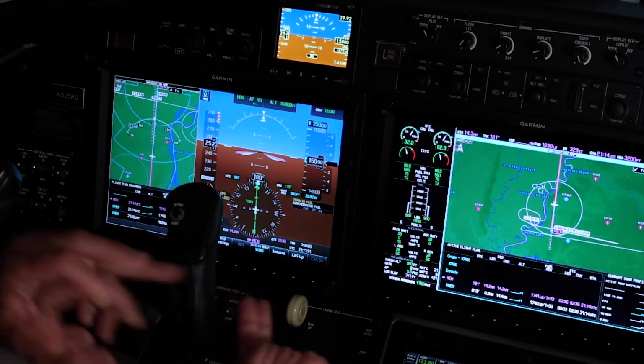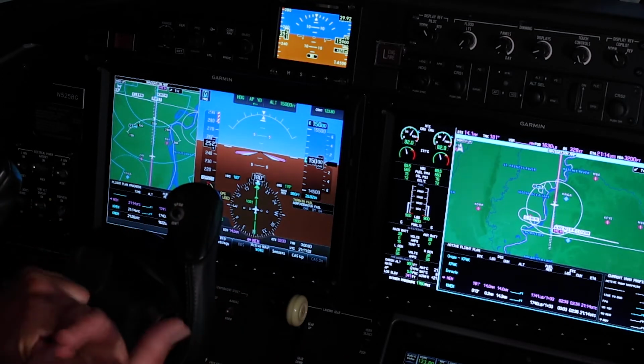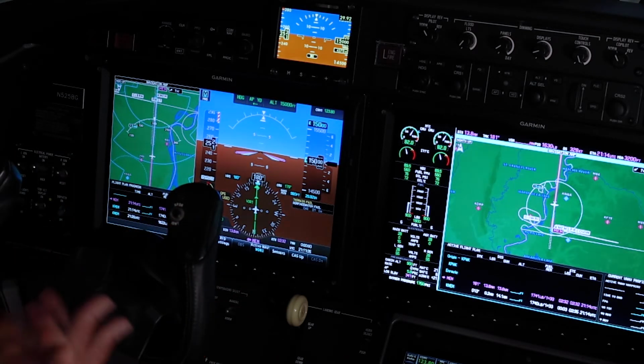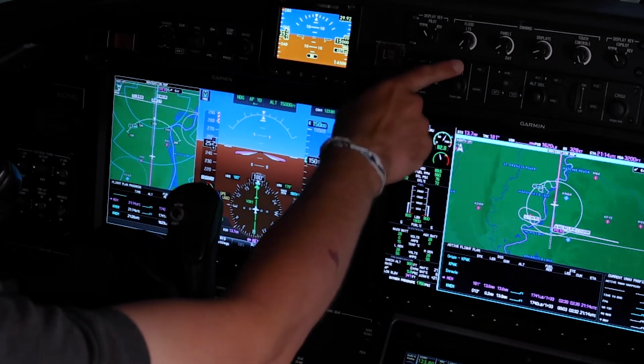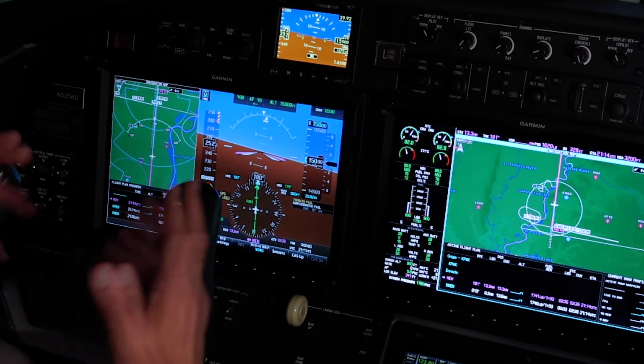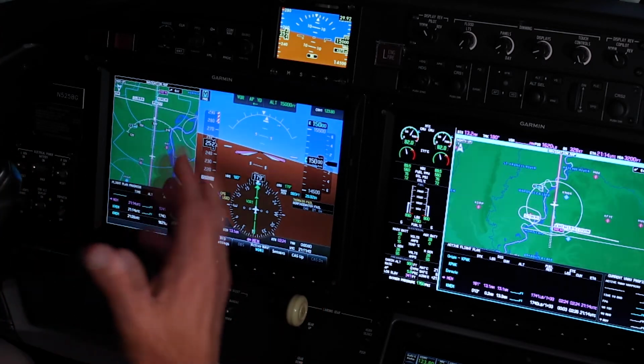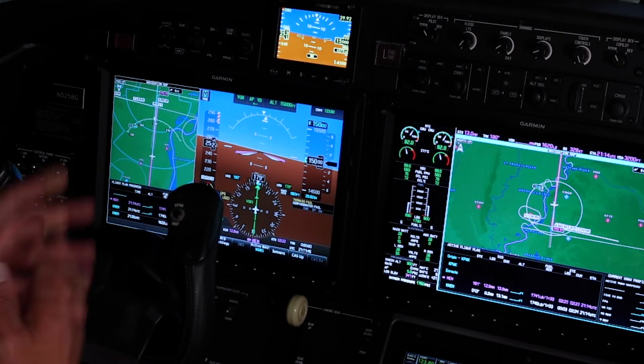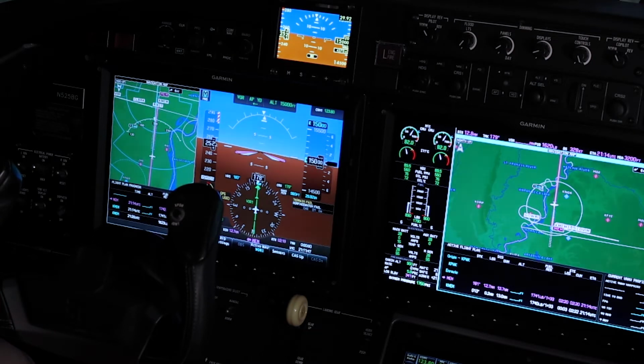So now we have green needles, we have the correct frequency in, it's been identified and confirmed, and we have the correct course. We can reselect nav. We expect to see VOR up here. Depending if you're flying a non-G3000 airplane, your status might say something different, but in the G3000 it's going to say VOR when lateral navigation is tracking the VOR signal.